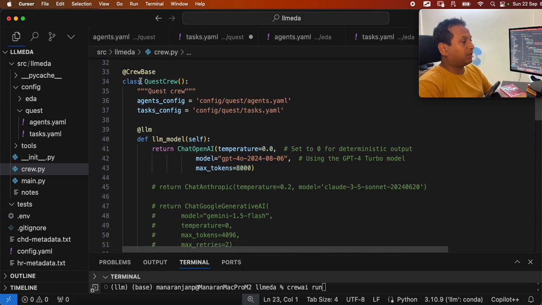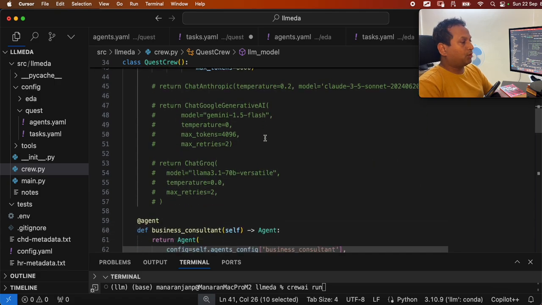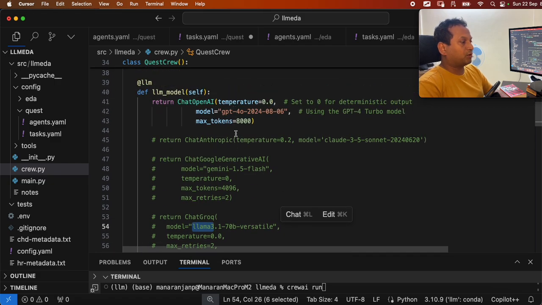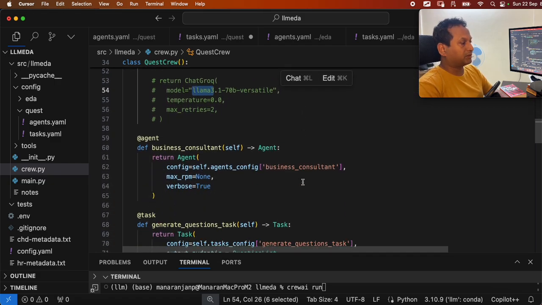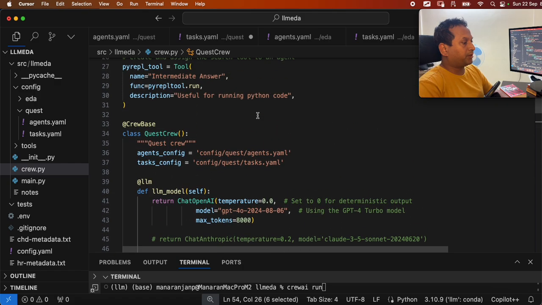And let's look at how the crew is defined. So the Quest crew and the LLM that it uses to accomplish the task. In this case, OpenAI GPT-4o. It can also be tested against Anthropic, and the Groq Llama 3 model. The Anthropic and OpenAI models give quite very good results, in fact. And here's the agent defined, the business consultant, and here's a reference to the agent YAML and task YAML files that we have defined, from where the actual role, the description, everything will be derived.